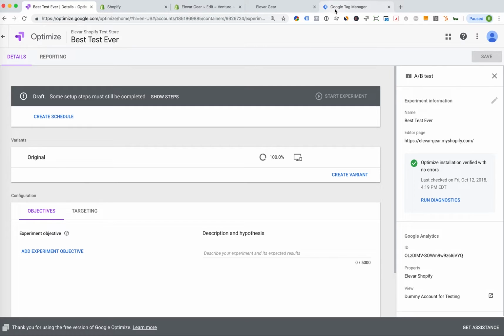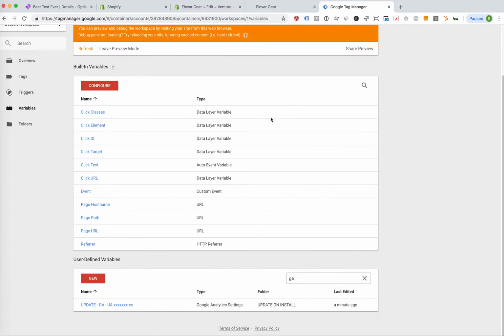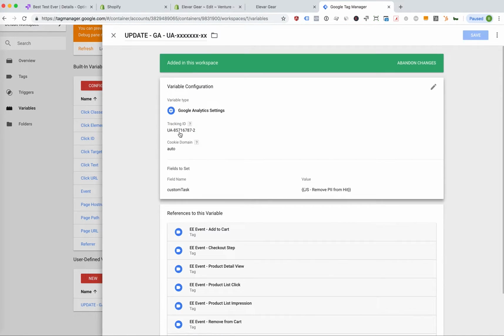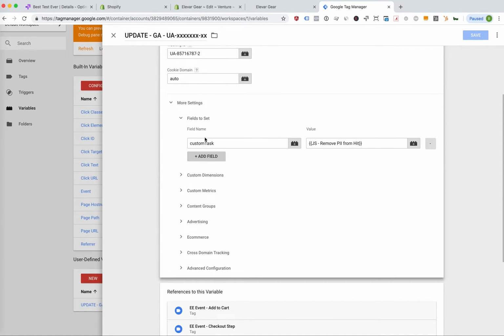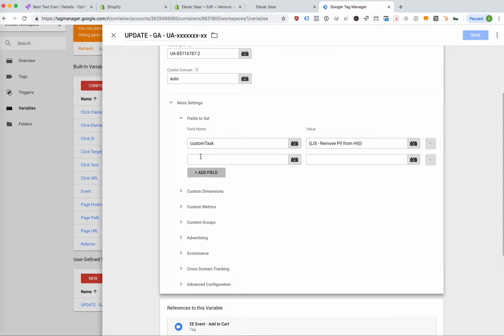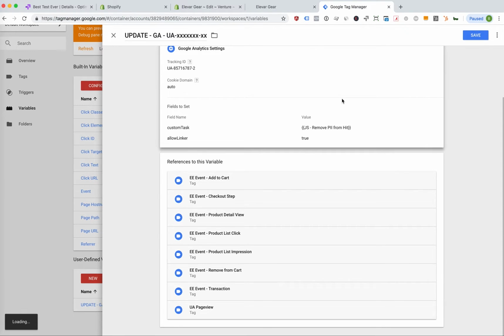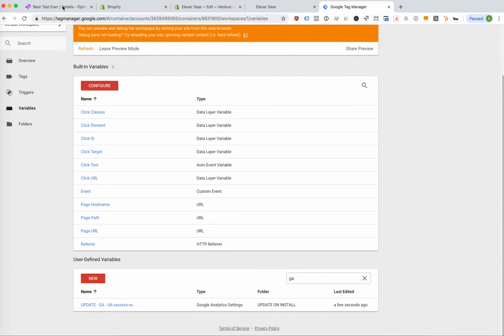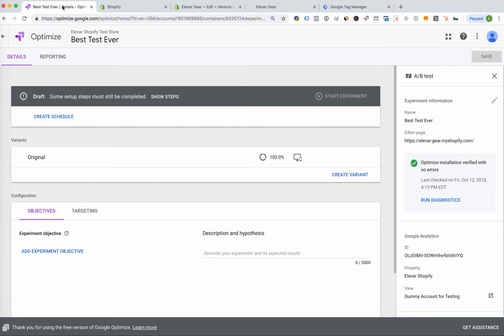If you do come across errors or warnings, like your allowLinker is not set and you have Google Tag Manager running, then you might need to go to your Google Analytics variable inside of Google Tag Manager, and then go to Fields to Set, Add Field, allowLinker, set that to True, and save, and then rerun your verification on Optimize. But that's it. It's super simple.